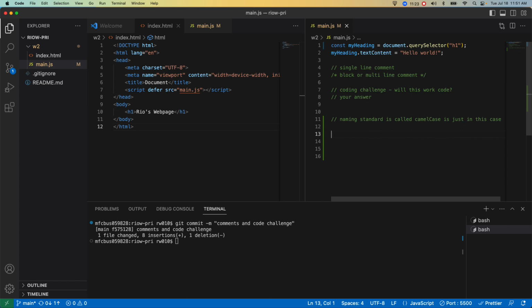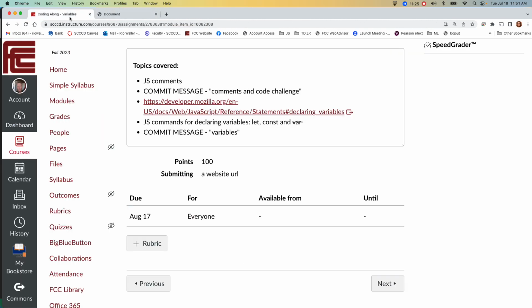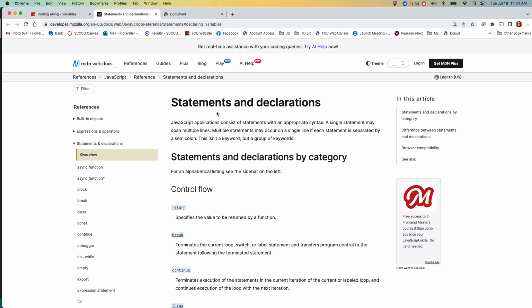All right, now I'm going to drop that for a minute and open up the link I gave you in MDN. When we talk about variables, even though the link here will take us to the top of the page, variables are below, but variables are the beginning of understanding how to write JavaScript statements and declarations. So JavaScript applications consist of statements with appropriate syntax.